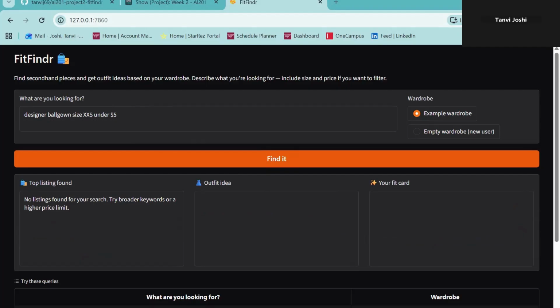So this query is impossible. There are no ball gowns in the dataset under $5 in size XXS. So right here in the search listing, an empty list. The agent hits the conditional branch in the planning loop. It sets an error message in the session and returns immediately. Suggest outfit and create fit card are never called. Panel 1 shows the specific error message telling the user to try broader keywords or raise their price limit.